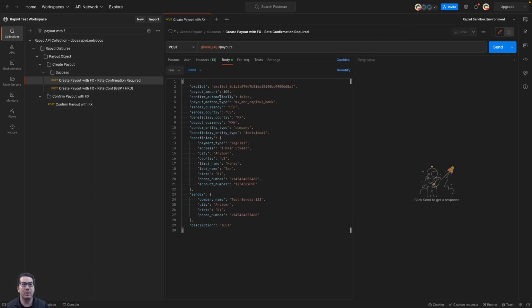Rate confirmation required. Basically, again, confirmed automatically will be false because it'll just be a simulation with the payout amount. And so we see here it comes from this e-wallet. Payout amount is 100. We can increase it to 1,000, see if we have enough funds for that. There we go. And then here is the payout method type.